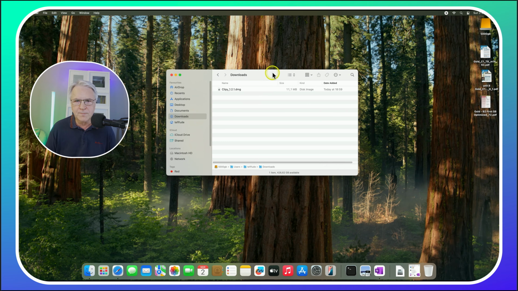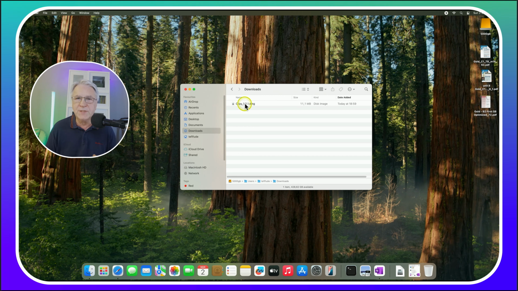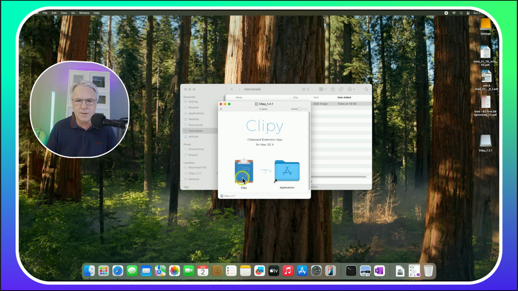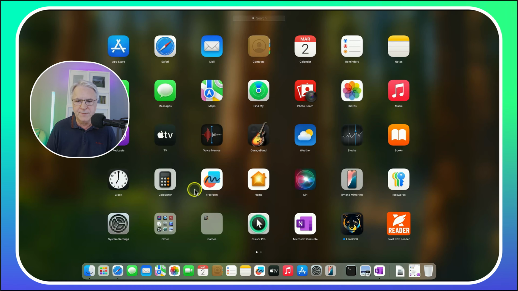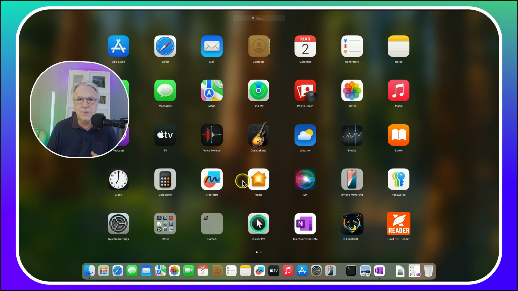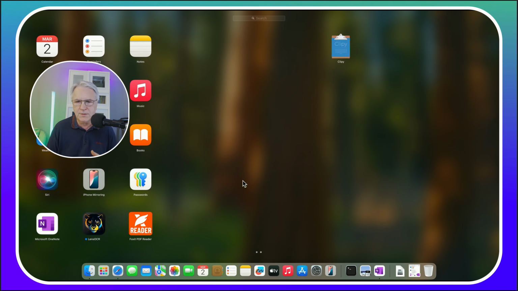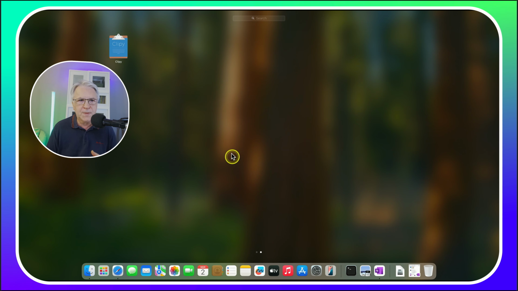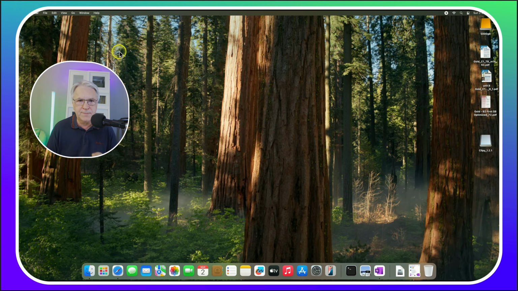And let's go to our downloads folder here, downloads, and we're simply going to double click on it. Do what it says on the tin, drag it over, and then I'm going to see if Clipy has been installed. So let's have a look. And there is Clipy there. So let's double click on it.